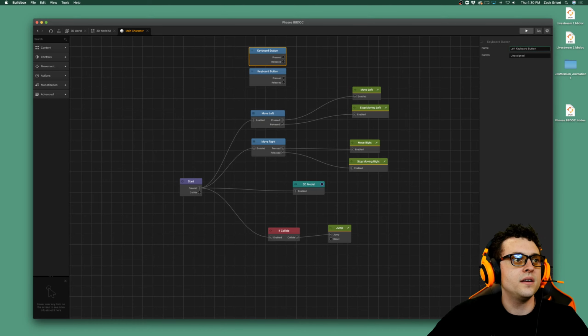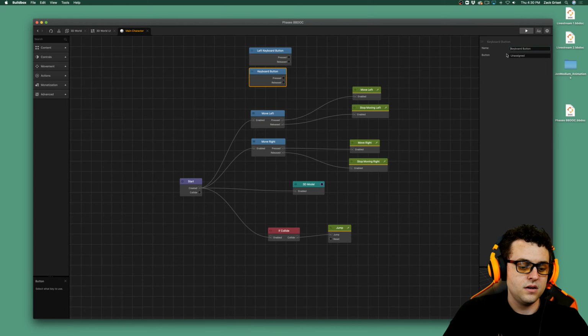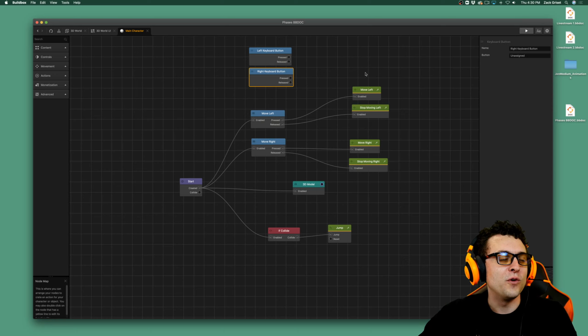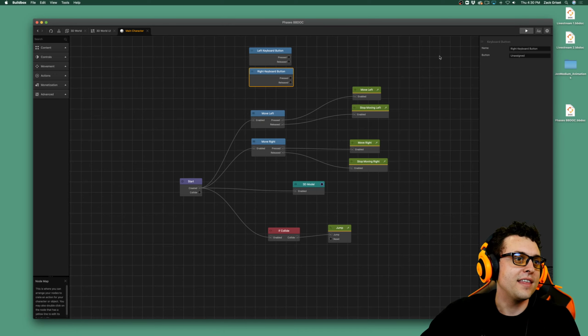Left keyboard button. We'll call this one right keyboard button. And we're going to hook this up similarly. Okay. And we'll leave it like that.